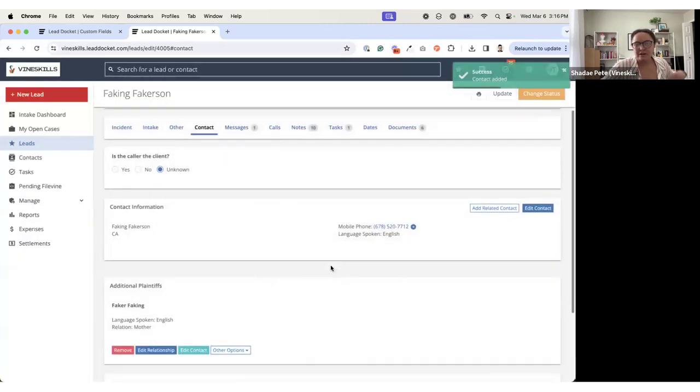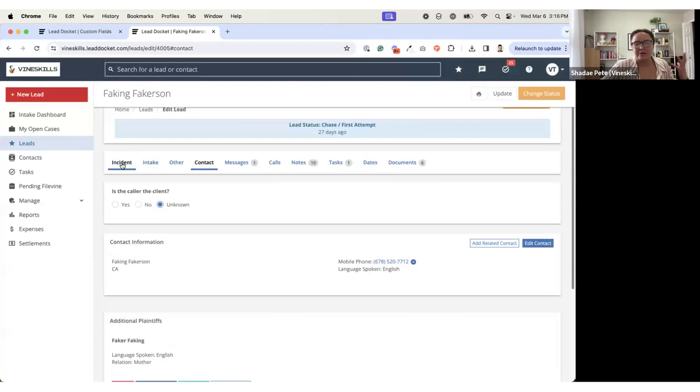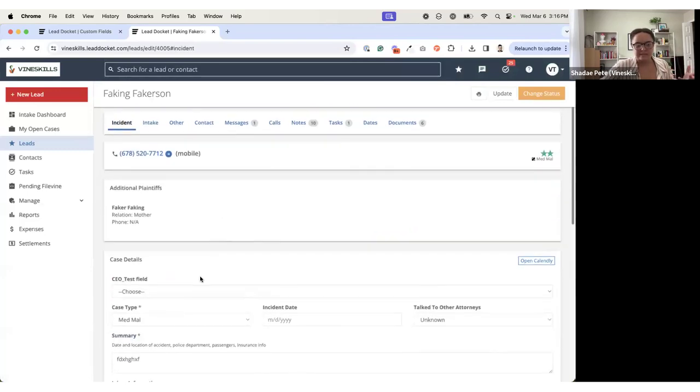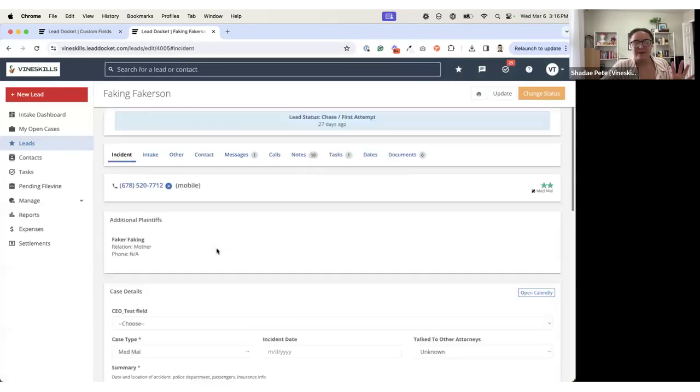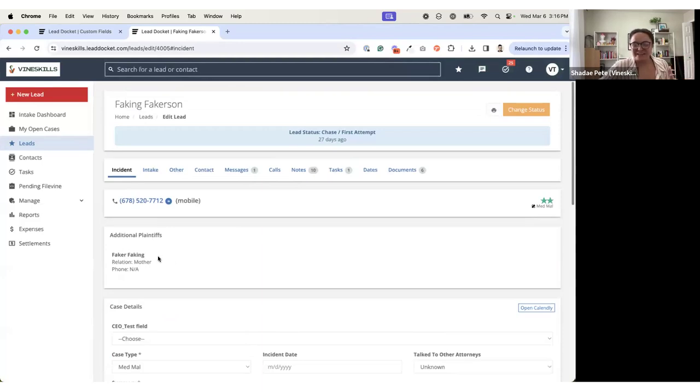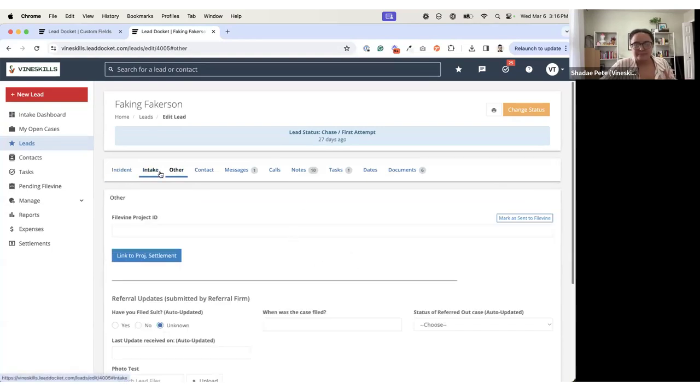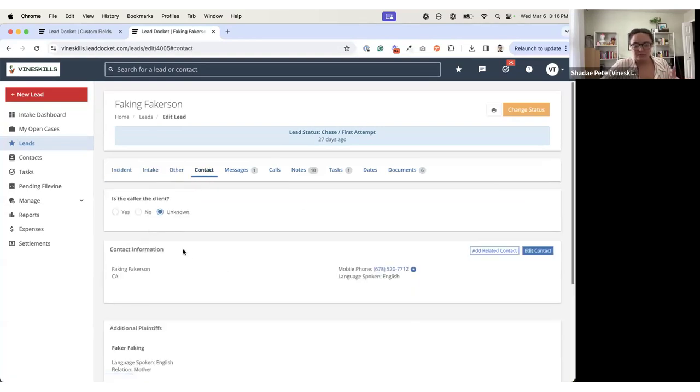So here now, if I come to this page, I can see, okay, I know that this person was in a car accident. Well, we have this as the wrong case type, but there was also an additional plaintiff, Faker. We don't necessarily want to leave it like this, because that's its own person, that's its own lead. We want to turn that into a lead. So let's go ahead and say, where was I? There we go.